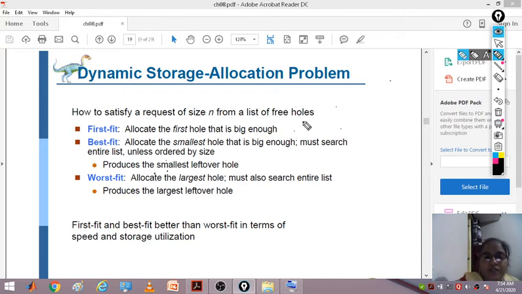First fit says allocate the first hole that is big enough. You start searching from the first, and wherever you find a big enough hole, you allocate that. Best fit says allocate the smallest hole that is big enough, but you have to search the entire list, unless it is ordered by size.